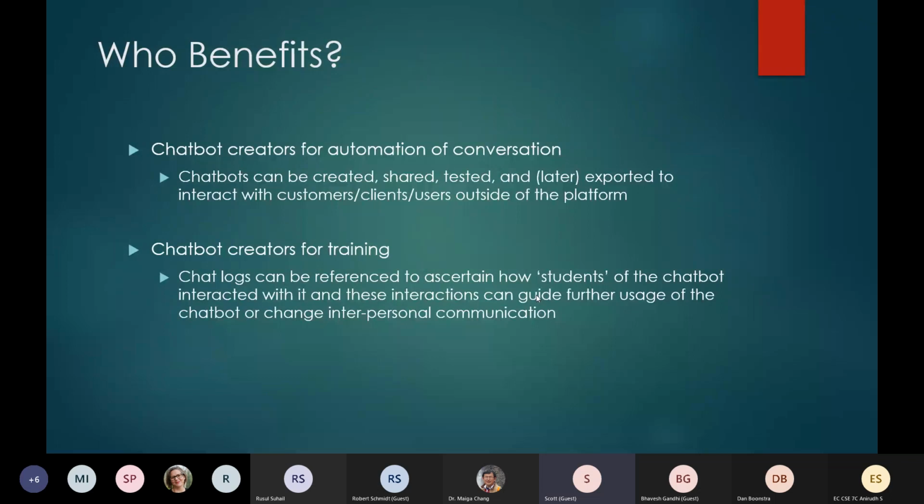In addition to training, it can also just be used for automation. I mean, chatbots in general now are sort of used to replace humans. You can't contact an ISP without first encountering a chatbot of some kind. And our platform can allow those chatbots to be created. They can be shared within our platform. They can be tested on our platform. And while the platform doesn't currently support exporting, as it's still just stored as a RiveScript file, there's nothing to stop anybody from exporting it down the line and using it outside of the platform.